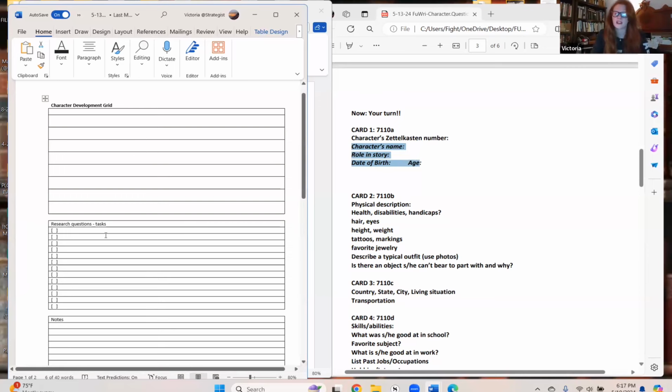And then in the box below under research, give yourself tasks. Maybe if Sarah was in a death-defying storm as a child, she's going to have to yet again face down the worst storm of the century. Well, maybe you're going to need to do a little bit of weather research to figure out how to write that storm well.